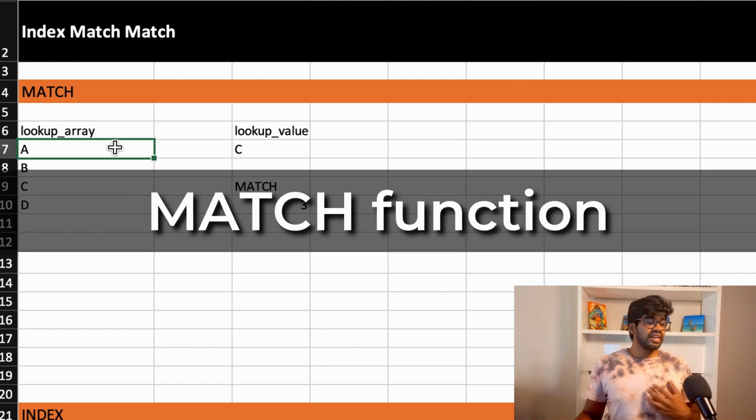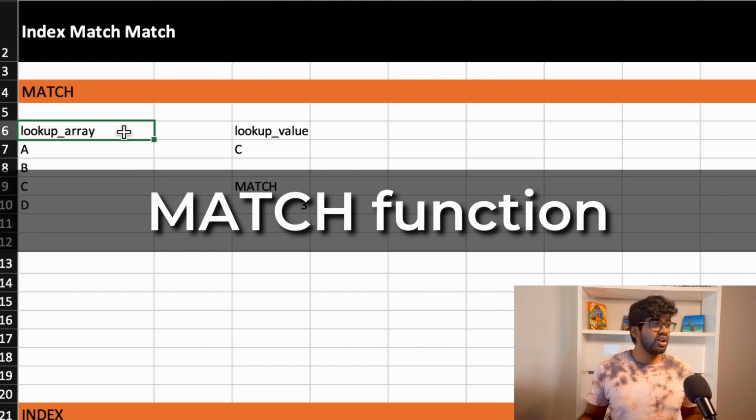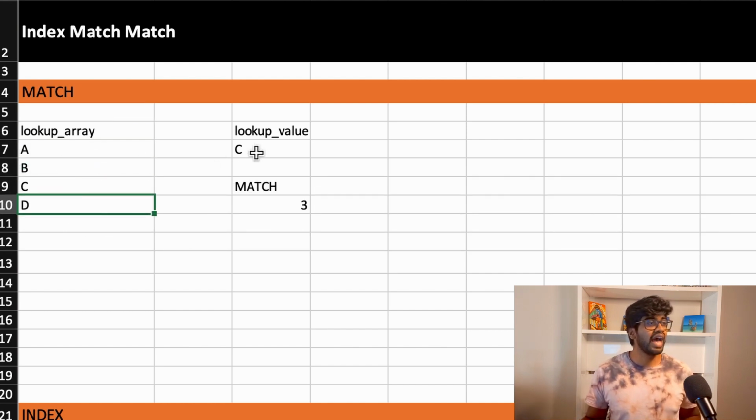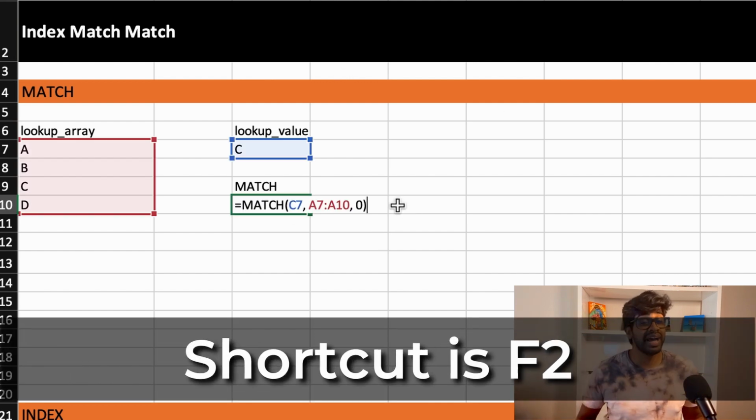Let's just say we have this lookup array here. We have A, B, C, and D, and we want to look up the value of C. We want to get the position at which the value C is. This is going to be key for looking up a value from a table, because you need the position of the row and the position of the column. So how do you use the match function?